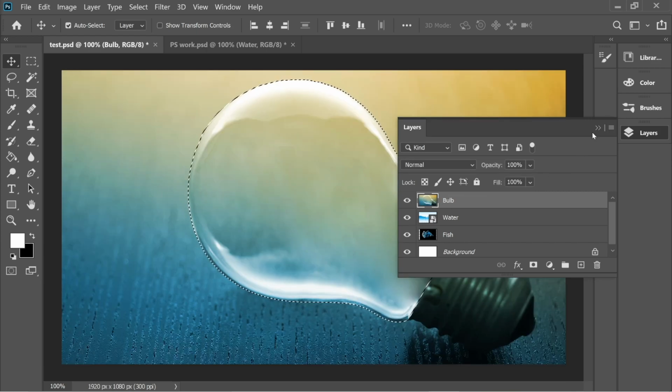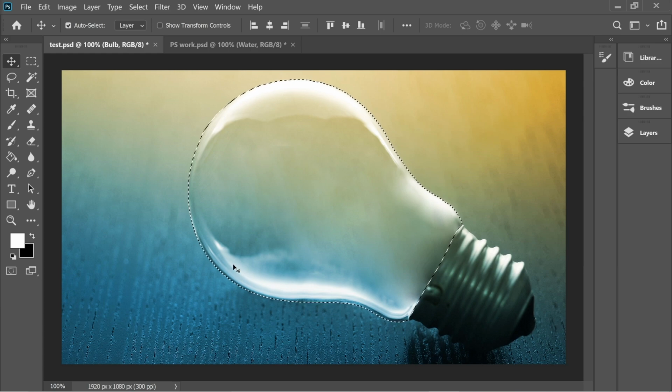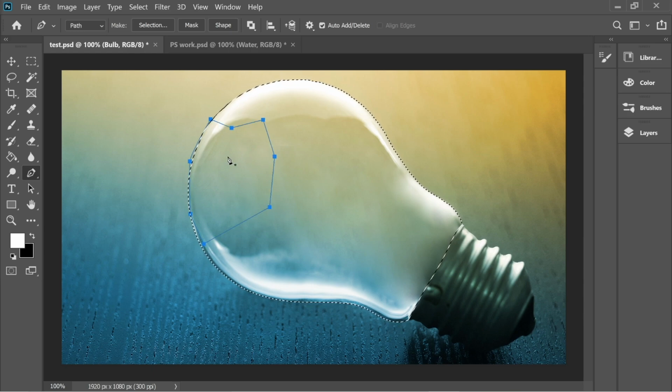So let's start with the bulb picture. You can see I selected the bulb with the pen tool. If you're not aware of the pen tool, you can just select any part. For example, I want to select this part here. And I right click, make selection, okay, and it selects this part. So that's how I selected the bulb.